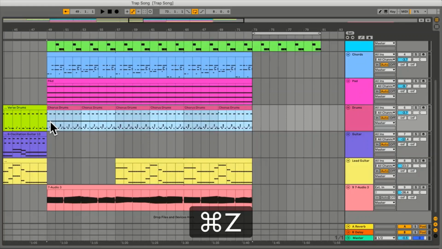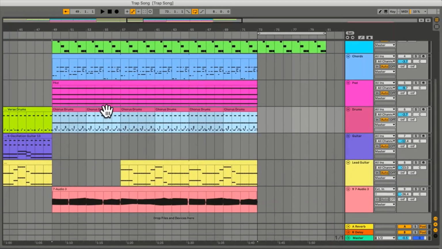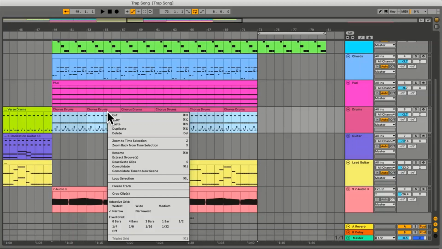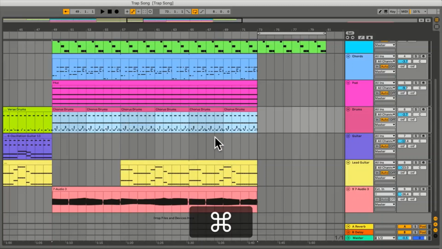I'll just press undo. Another way you can access a lot of these features that I've spoken about is simply by right-clicking. So don't worry if you ever forget these shortcuts, just right-click and you'll be able to see the options available. See here we've got cut, copy, paste, duplicate, and further down here we've got consolidate. So let's just press Command J now, and they're joined back together.